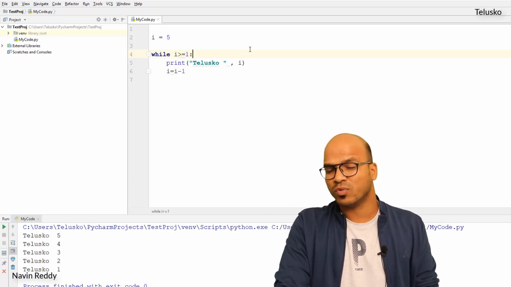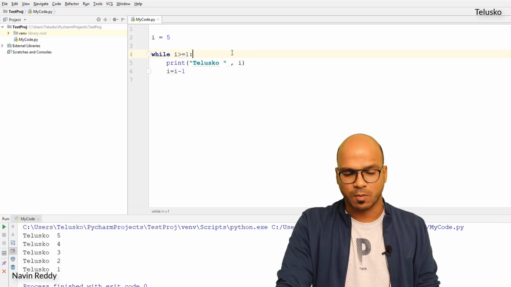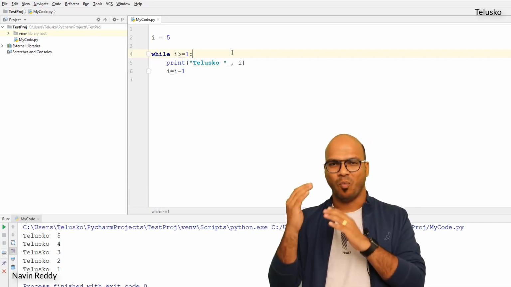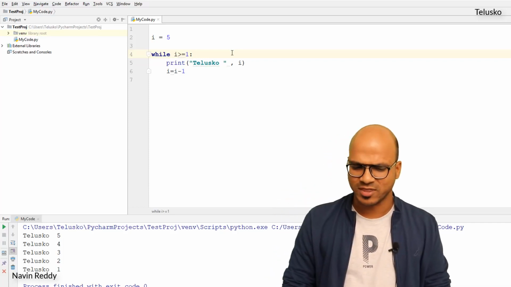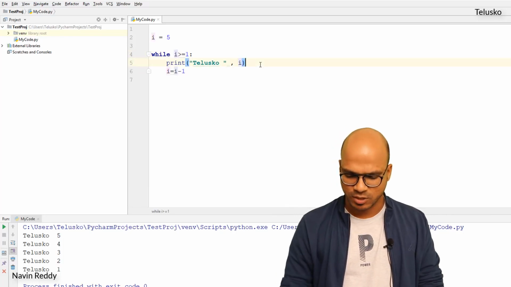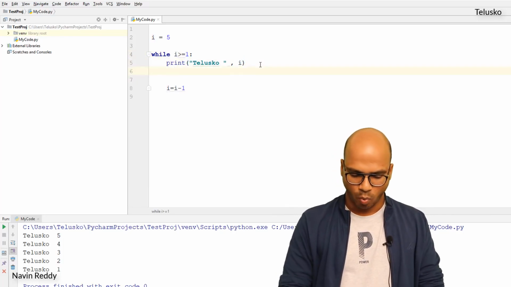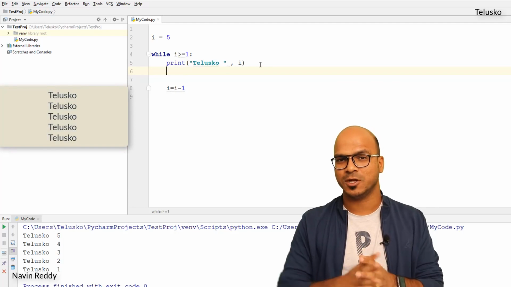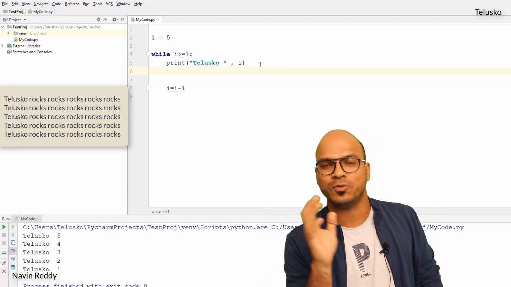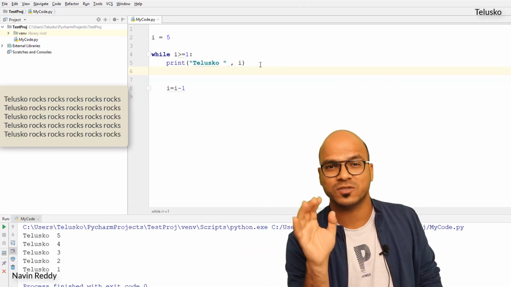Okay, this is how you work with a while loop. Now can I use multiple whiles? I mean, a while inside a while, you can do that. So we have done that before as well, right? For example, I will print Telescope once, and then while I'm printing Telescope once, I want to print Telescope rocks multiple times. I want to print rocks 5 times.